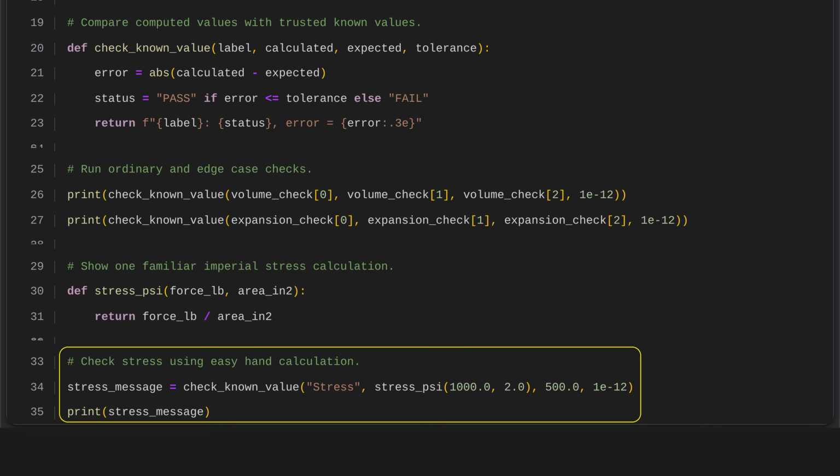The stress psi function divides a force of 1,000 pounds by an area of 2 square inches, giving an expected stress of 500. The check known value function compares this result with the expected value using a very small tolerance, then prints whether the check passed and reports the error.